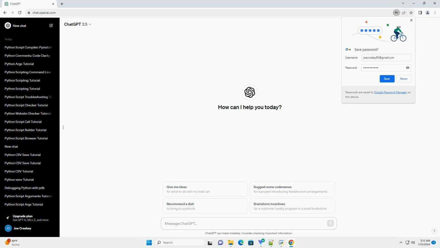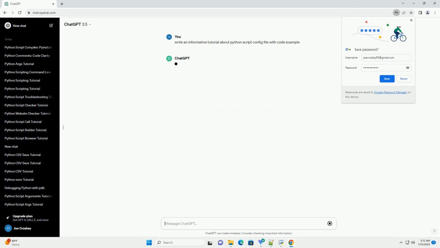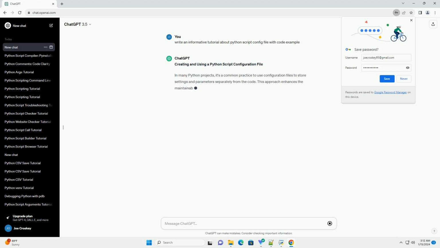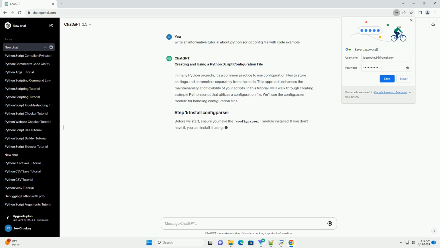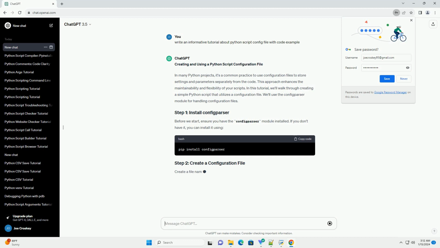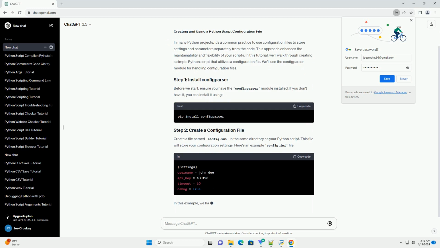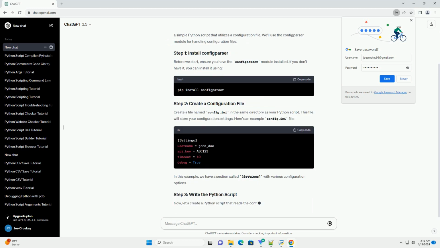Creating and using a Python script configuration file. In many Python projects, it's a common practice to use configuration files to store settings and parameters separately from the code. This approach enhances the maintainability and flexibility of your scripts. In this tutorial, we'll walk through creating a simple Python script that utilizes a configuration file.